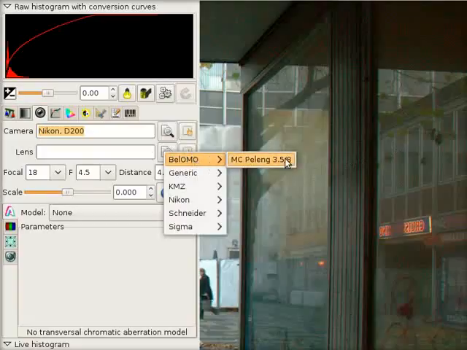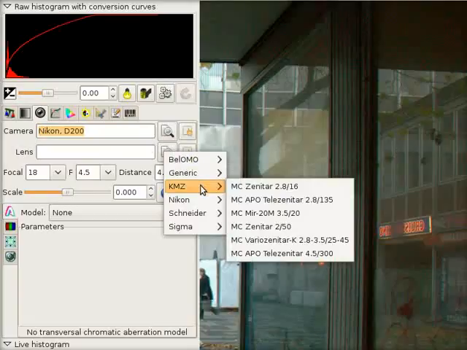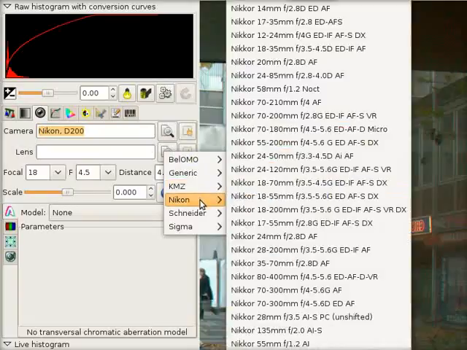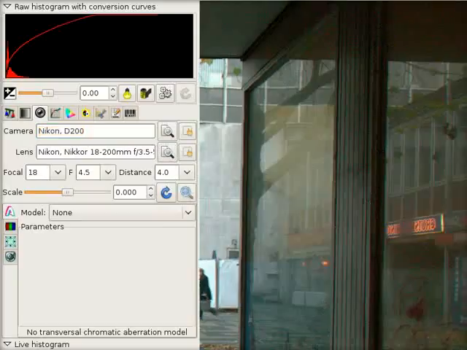Belomo. The Peleng. And generic, fish eyes and so, KMZ. Nikon. A lot of Nikons. And I used the 18-200 with the alphabet soup behind it, and it's the longest lens name ever made. Here it is. Have you seen that? Bloop. Well, this looks straight. We'll see it in GIMP.